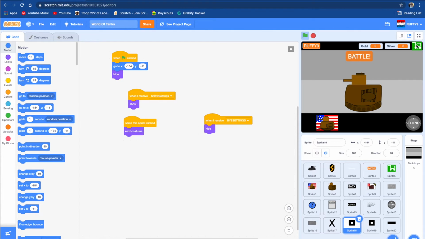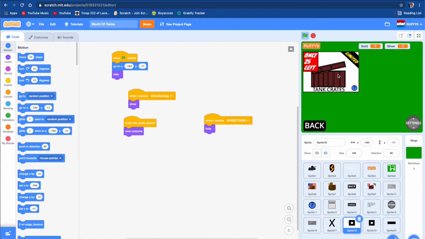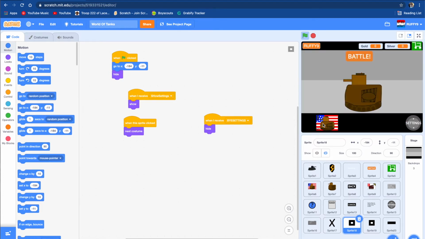I also made a shop. I really like the shop. It has these cool crates. I haven't made it so you can buy them yet, but I have made them so you can see what's in them and stuff. And it's like a limited edition thing.